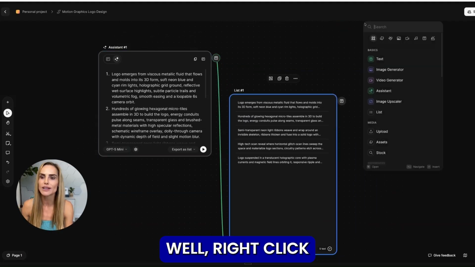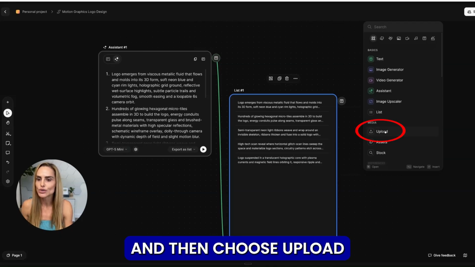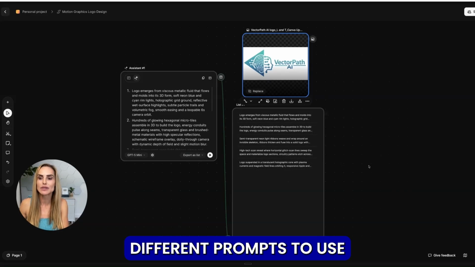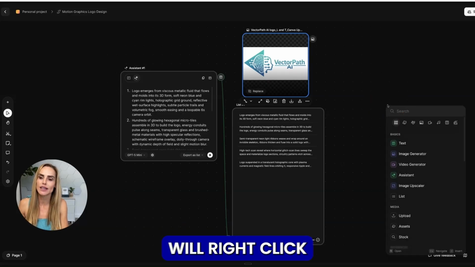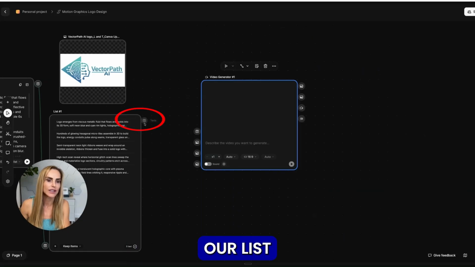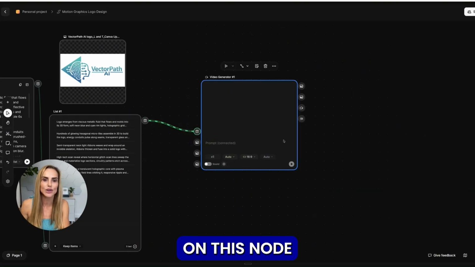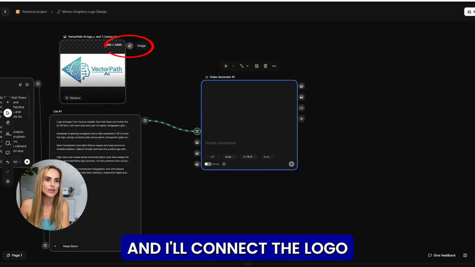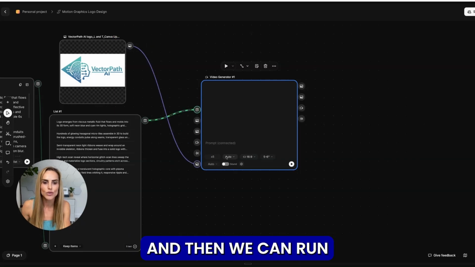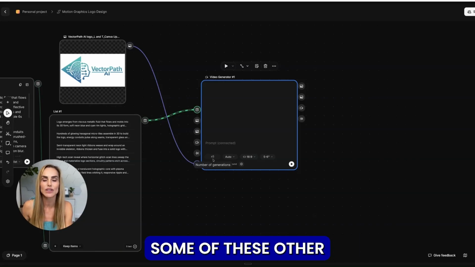Cool. We'll right click and then choose upload. Now I have my logo, I have the 5 different prompts to use. We'll right click on the space again, and this time we will choose video generator. Here we will connect our list to the text tab on this node, the video generator node, and I'll connect the logo to the reference image. And then we can run, but first let me walk you through what some of these other settings are.